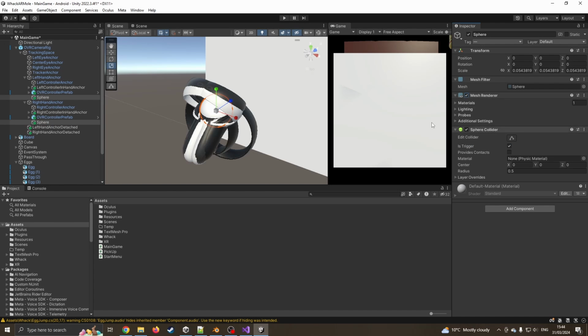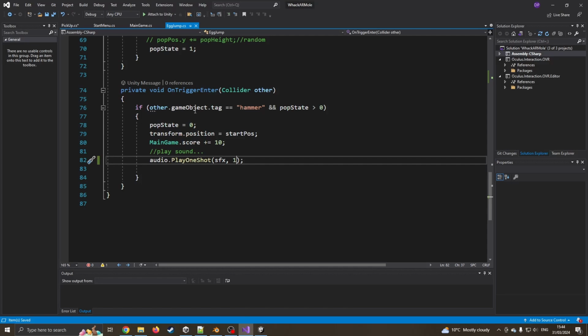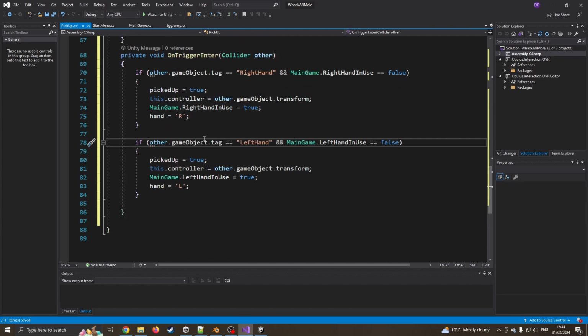Okay, so because they're now tagged, jumping back into this code, on trigger enter of the pick it up, if it's left hand or right hand and you've not got something else in that hand, like say it's a code I used earlier on, it will pick it up and it will assign it to that hand, so it should now work, I hope.